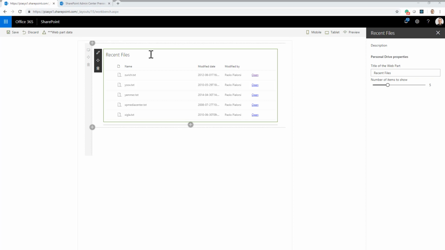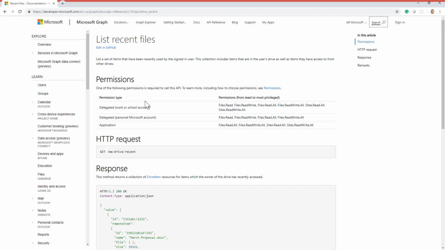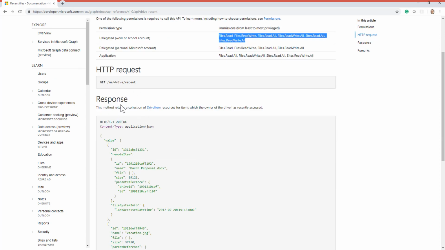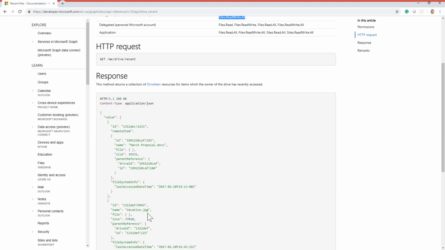But before going to Visual Studio Code, let me share with you the API that I'm going to use. From a Microsoft Graph perspective, I'm using /me/drive/recent to get the most recently updated files in my OneDrive for Business. In order to use this API, I need to have, from a delegated permission perspective, any of these permissions. For example, Files.Read.All, or Sites.Read.All, or any of the permissions that you see in this section. In order to make the request, we simply need to make a GET request, and we will get back a JSON response with the list of items which have been recently updated in our OneDrive for Business.